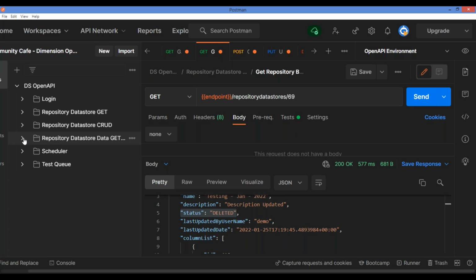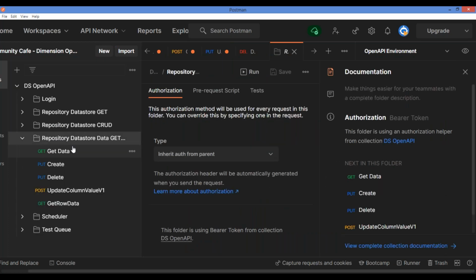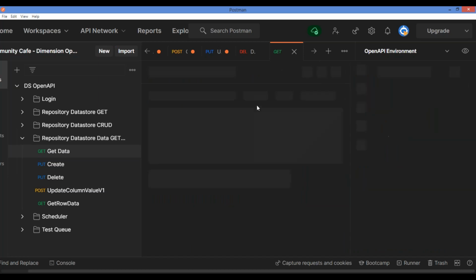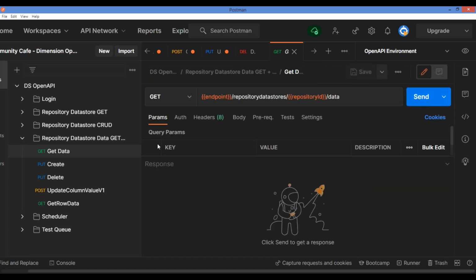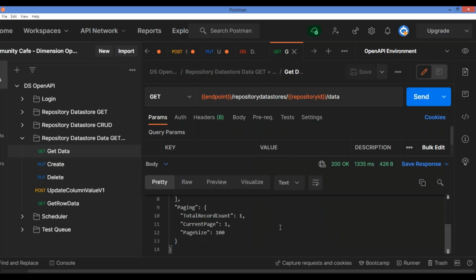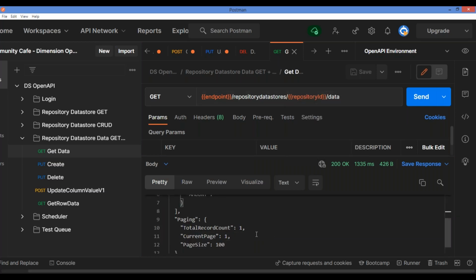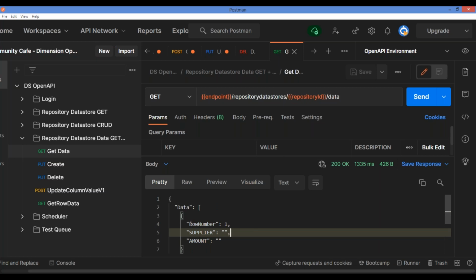So now what do we want to do? Add data to our repository. So we have those two columns, supplier and amount that we added. So I'm going to add some data to that repository. So let's first get the data to actually see what's there. Okay. So we have one row, and the supplier is not populated, and the amount is not populated.